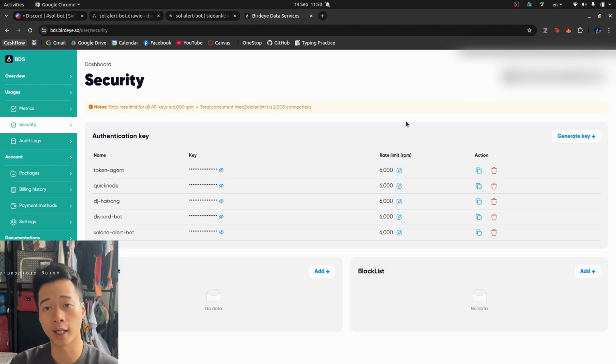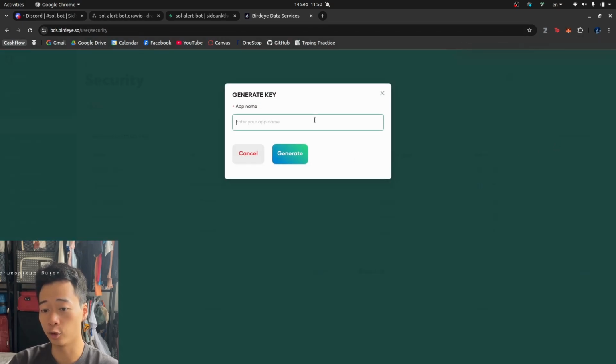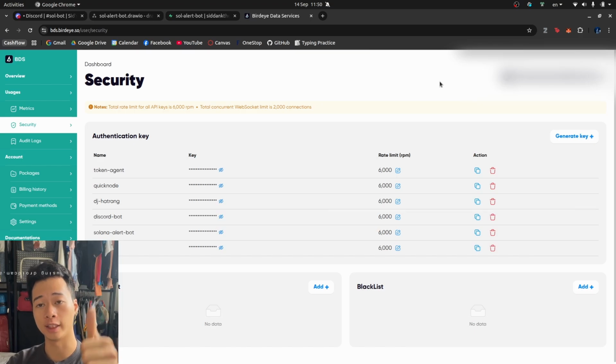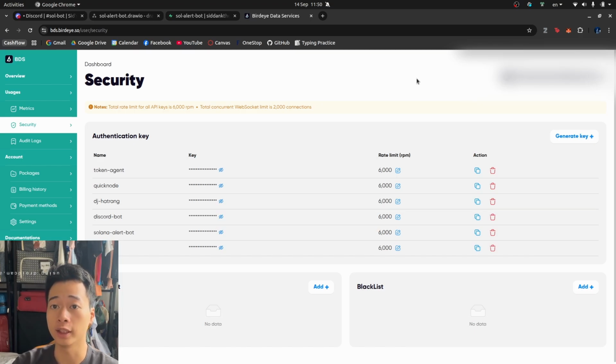If you're creating a new account, you'll need to verify your account first. Then head to security, click on generate key, and you'll be able to generate a new API key. That's it. Now you have the API key for on-chain data. Now go and put that into your .env file too.